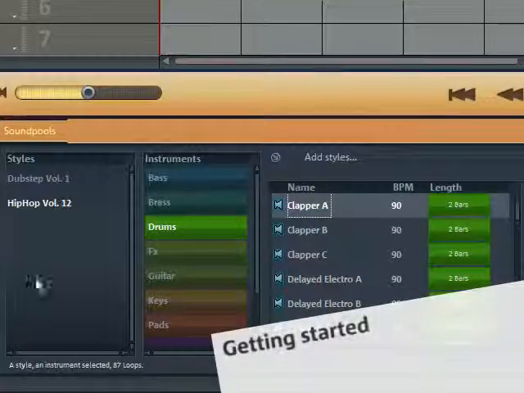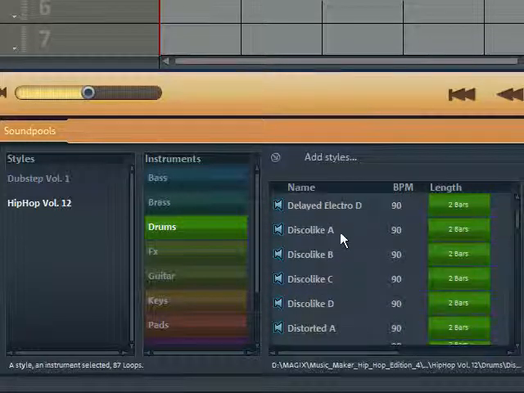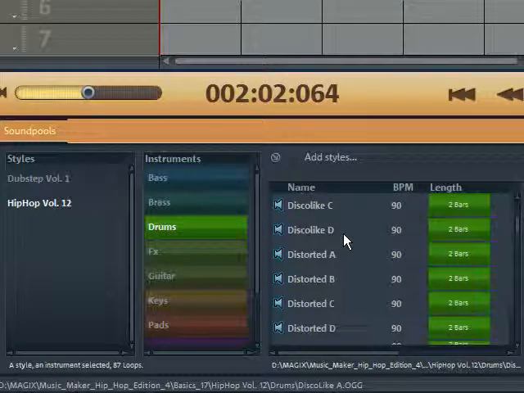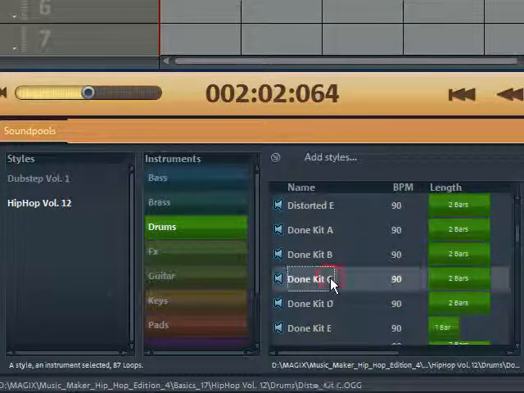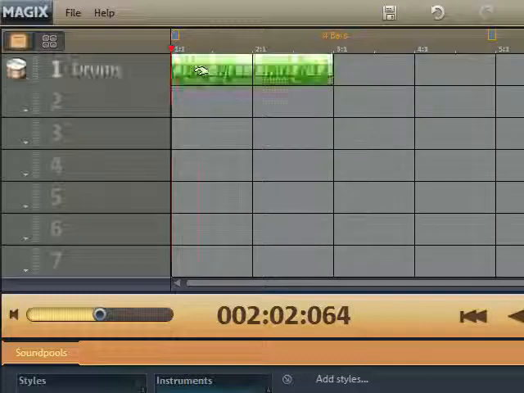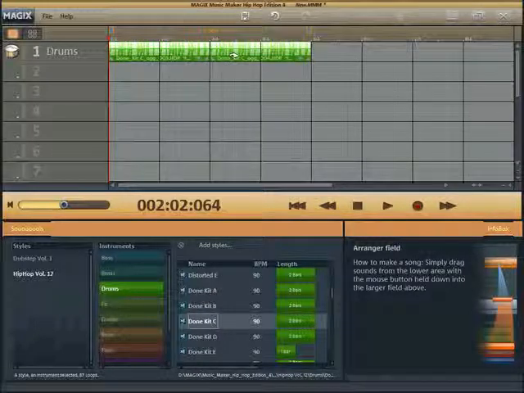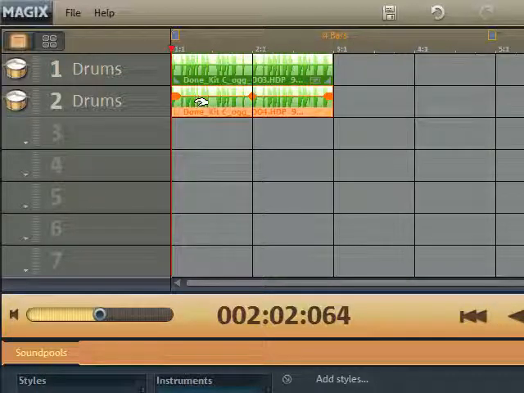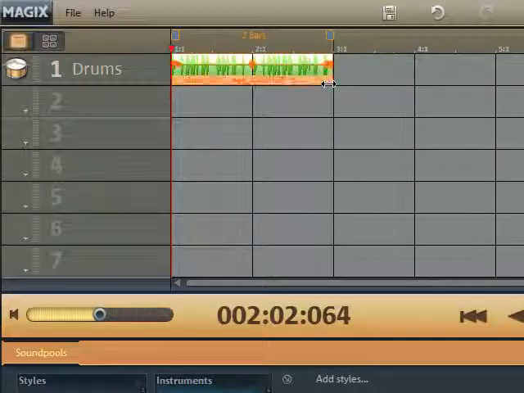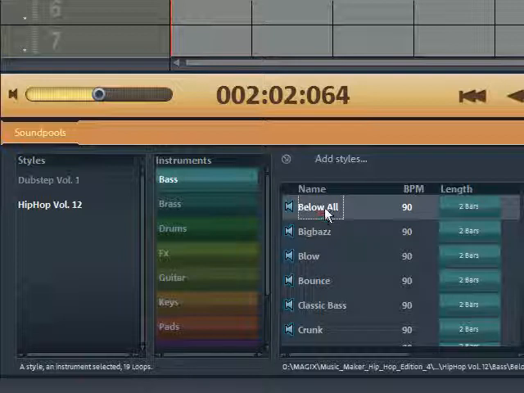Sound loops from the media pool can always be dragged by holding down the mouse button to the desired position in the arranger. Consecutive sound loops are always played in sequence, and sound loops located above or below one another are played at the same time. Let's start with the drums and drag the necessary sound loops one after the other together. Let's take a bass that fits.